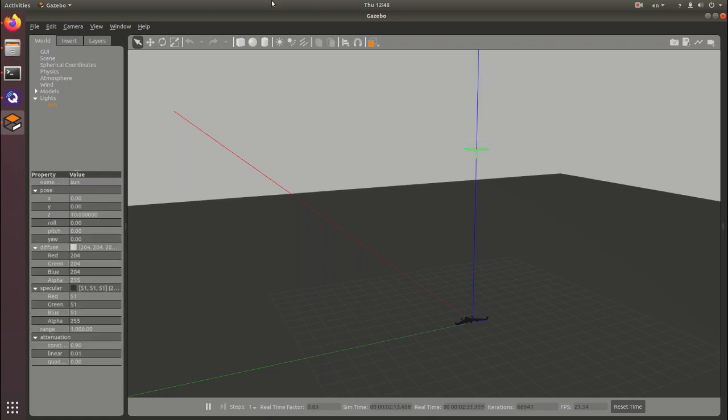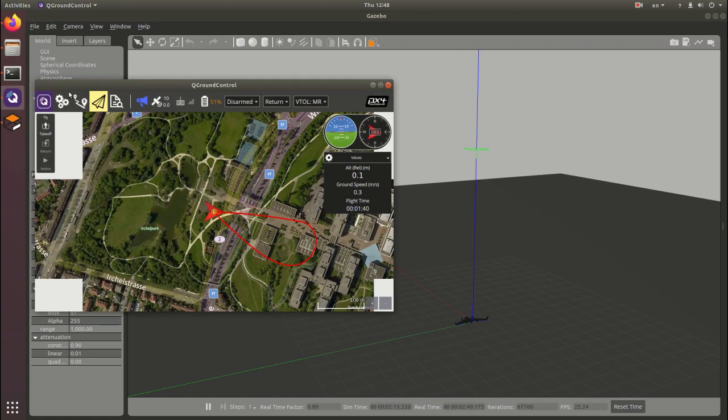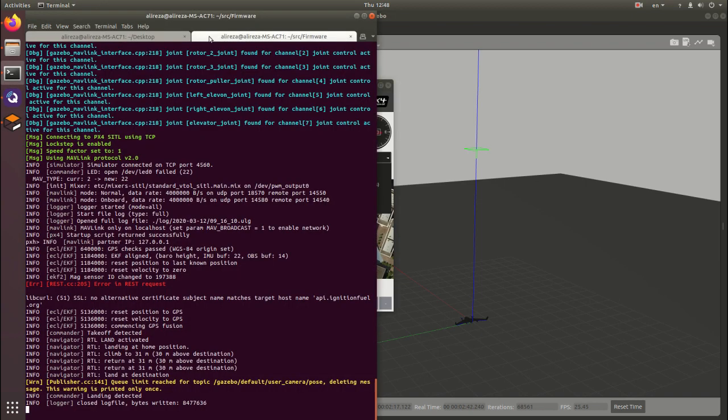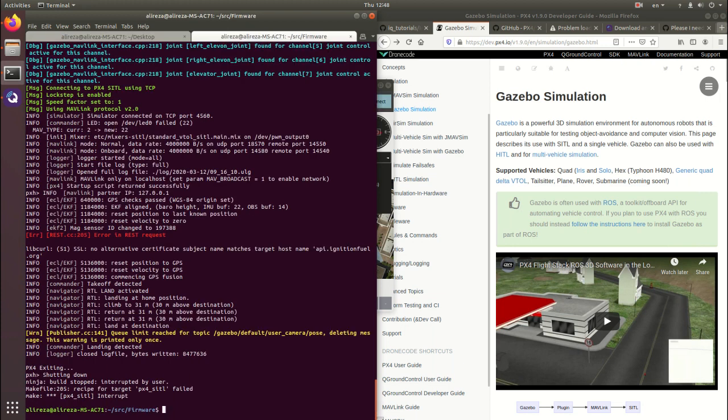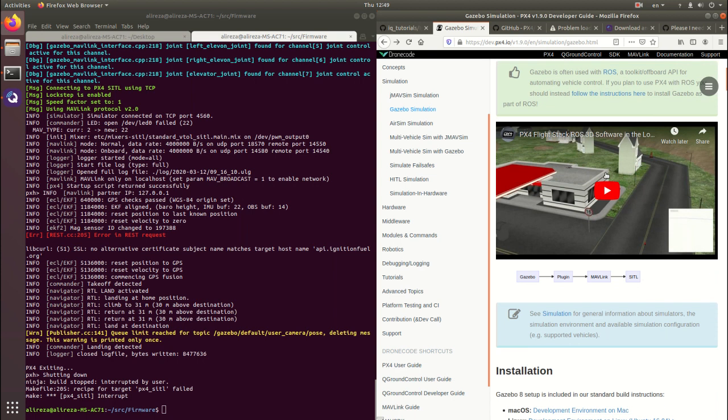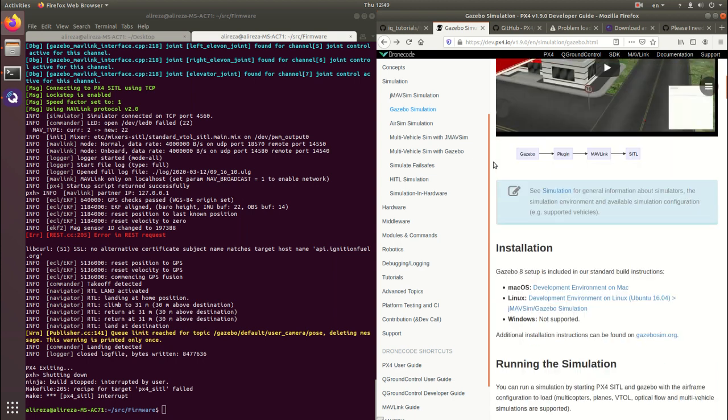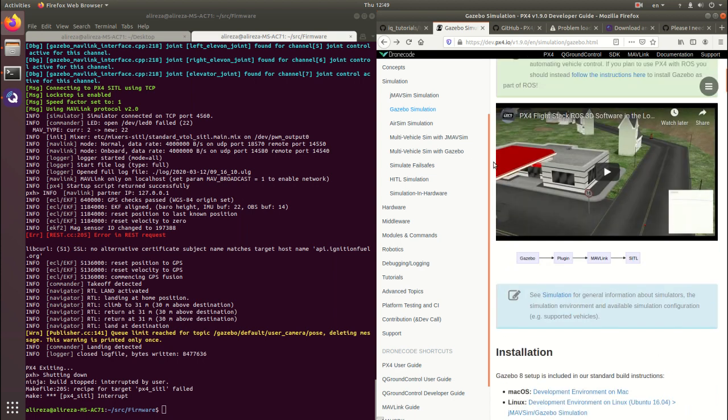Okay. You can use other things such as jMAVSim or any other simulator. And you can also use ROS, the Robot Operating System. It's a whole other story you can use it. Okay, enough with PX4. Let's continue with our Ardupilot.